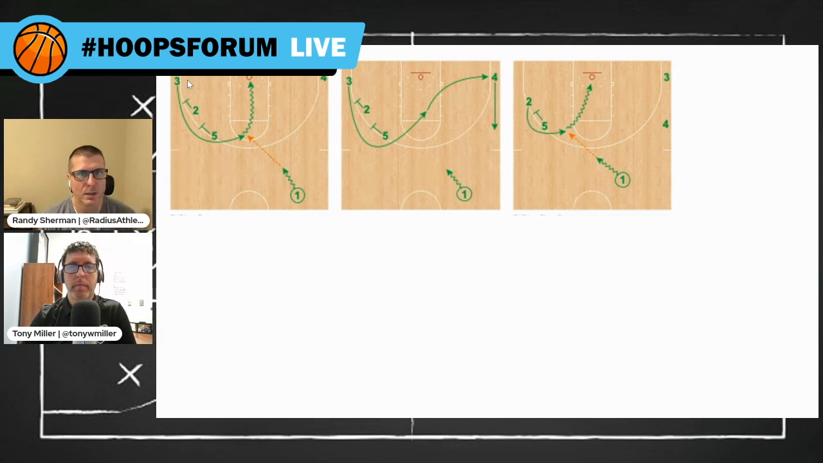What you see in the first frame would be if they trail. You can see I drew 5 just a little bit outside 2, so he could clean up that curl cut and maybe we get a chance in the first frame to curl into the lane for a score.